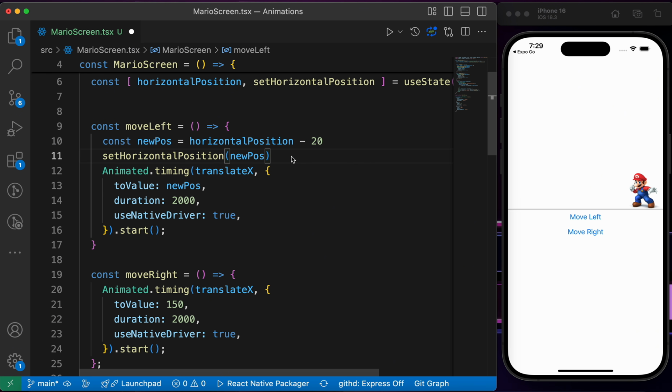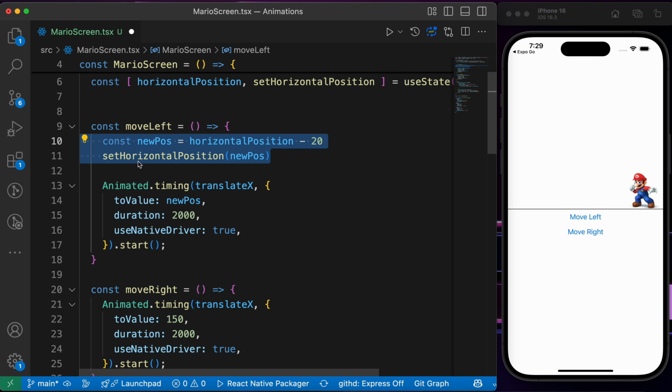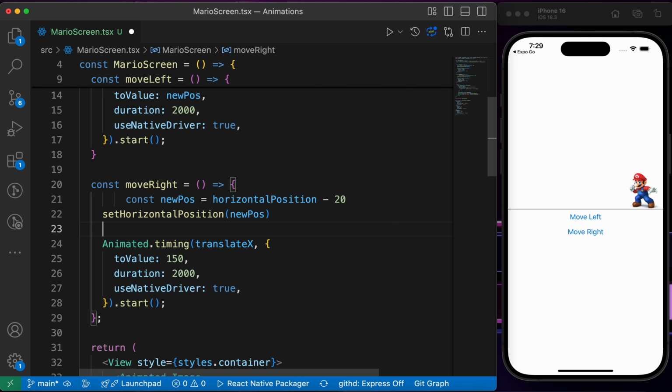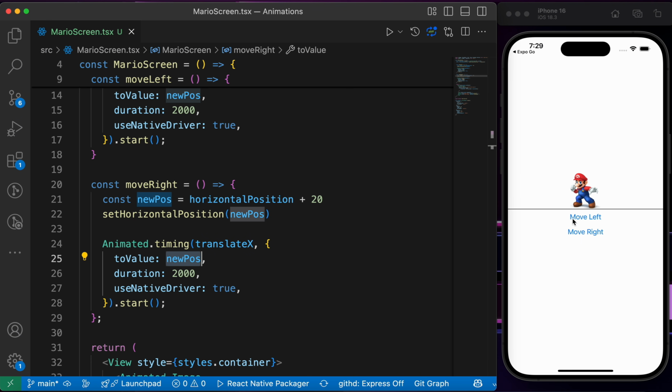Okay, and let's copy those 2 lines of code here and paste them here. And instead of this minus, we're gonna make it plus, like this. And also, instead of 150, we're gonna make it the new position. Now let's try to move right and left.